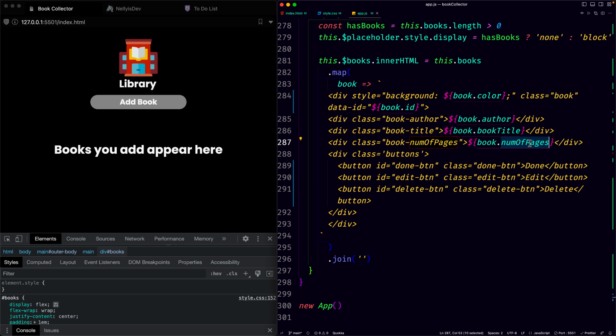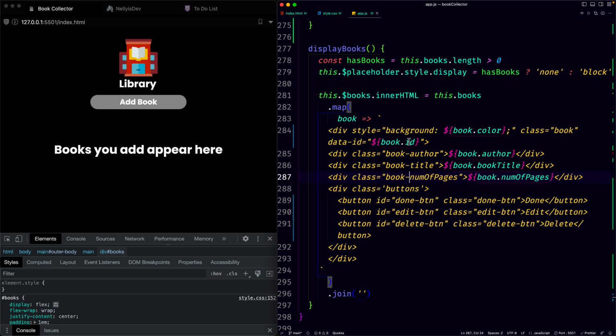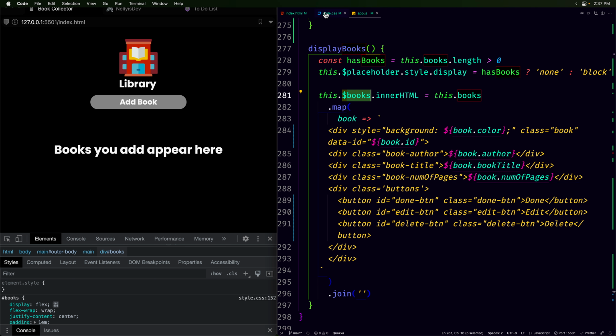So same thing with the number of pages. And then every time we load something up, we're loading it up with our ID or with our buttons included, right? So that's why it's appearing. And it's appearing inside of our books because that's the container containing all of our books.